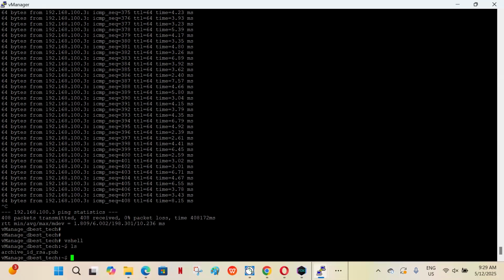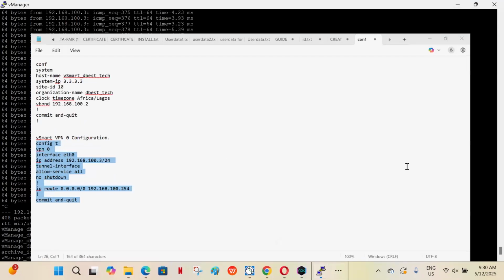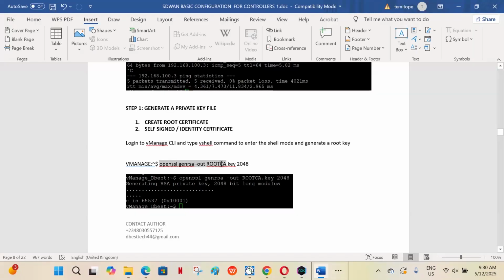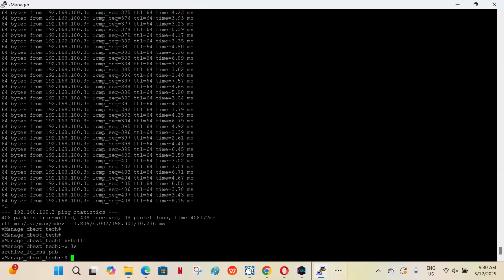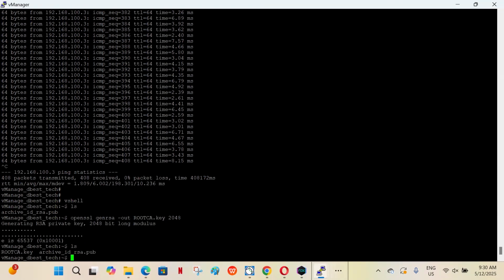So the first thing I want to do is generate the key. Go to my documents, and I'm using OpenSSL just like I told you. So we generate the root CA key. The key, I'm going to be naming it root CA. That's the name of my key. So I'll copy it, come to vmanage, and press enter. It will list, so you can see the key has been generated.